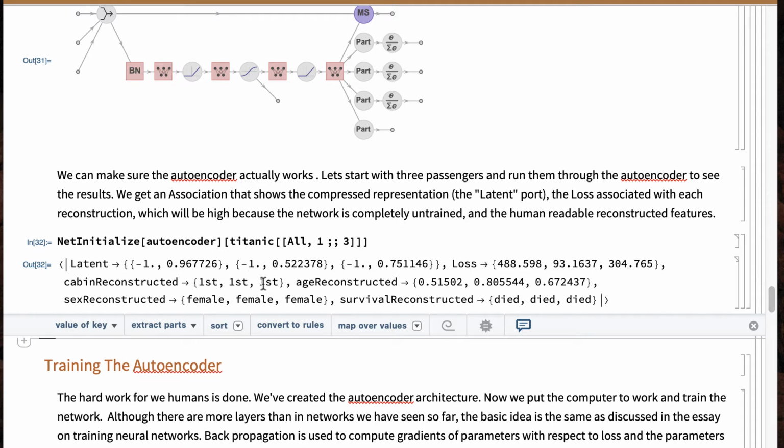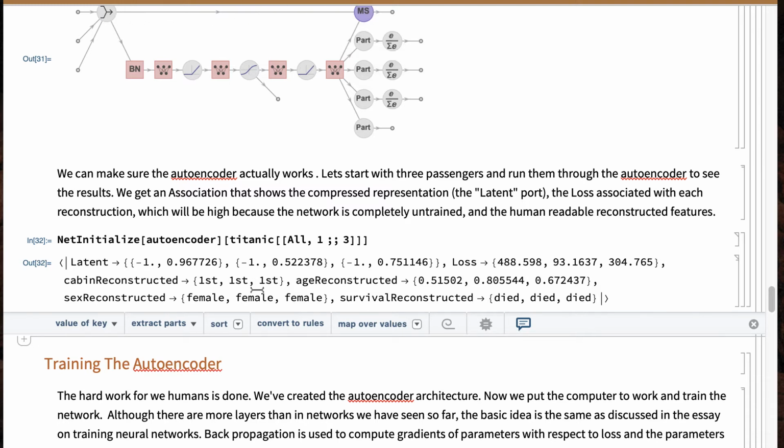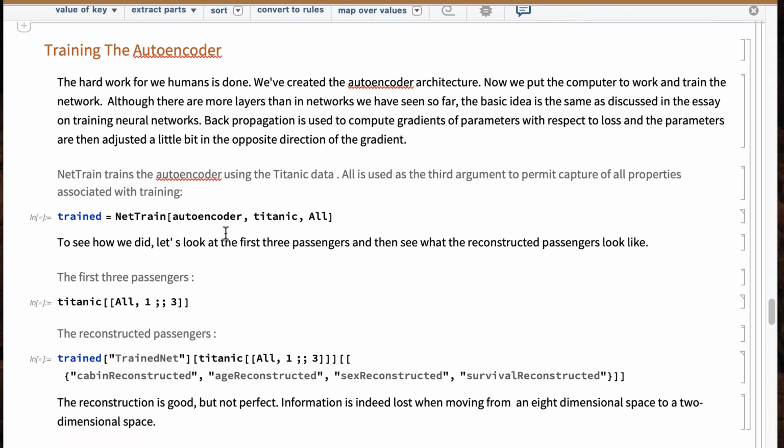And now it's going to tell us, oh, I think they're all in first class. Here's their ages. That doesn't seem very good. Here's their sex. And here's whether they lived or died. And of course, these are not good values, but that's because we haven't trained the autoencoder. Once we train it, the hope is that we'll propagate back gradients to the parameters here that will force them to change, so that what comes out of this long process looks like what comes through on this direct process. That's the concept of the autoencoder.